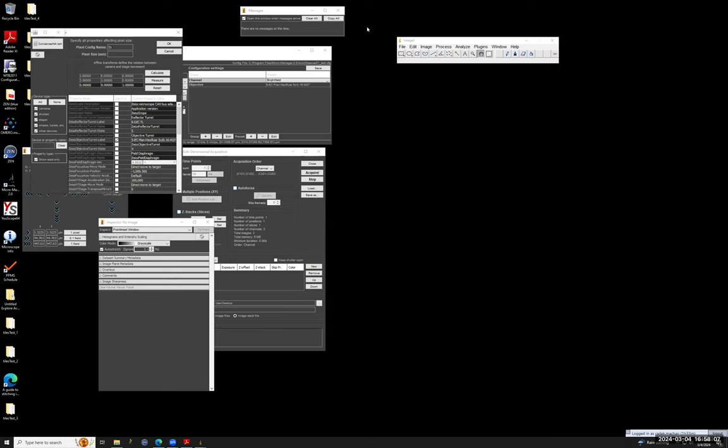I see a question in the chat. Would it have to be redone if I moved from one Windows to another? I don't think so. Of course, if I'm using a new version of MicroManager, then that should be compatible with new versions of Windows. If I have a very old version of MicroManager, maybe there could be some issues, but I won't expect there to be any serious problems.